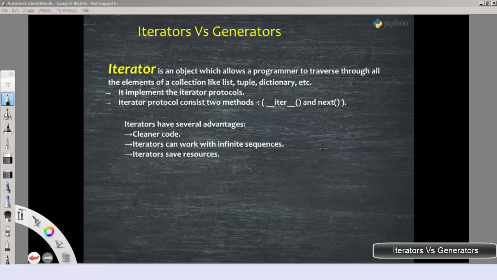One is underscore iter, you can see here. If any collection follows these protocols, then it has these methods. Iterators have several advantages. We will talk about the advantages later. First of all, we will see how iterators work.